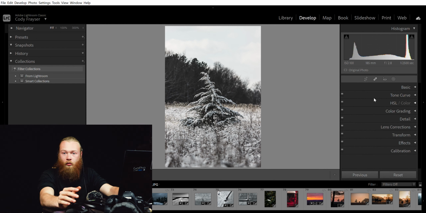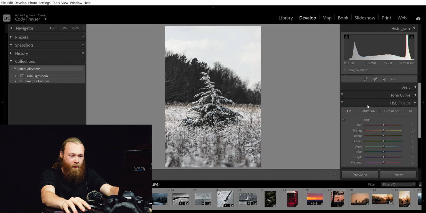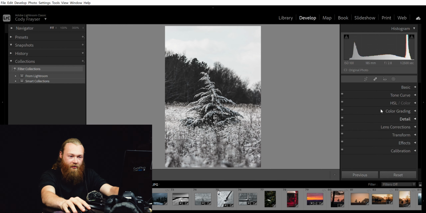Now what I'm going to do is work on the actual color itself. And then we're going to do some final exposure tweaks after that. So again, I'm going for a muted photo here, so a lot of colors we're not going to need. We're going to just mute all these colors except for the blues. We're going to leave the blues exactly where they are. Luminance, I'm not going to mess with that either.